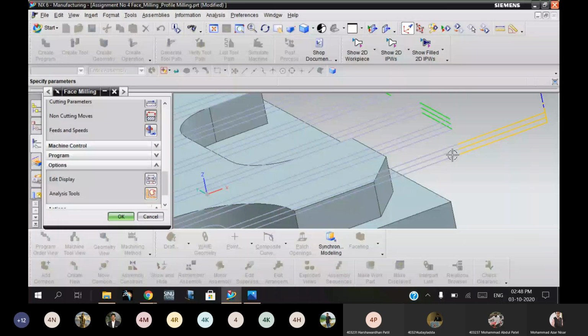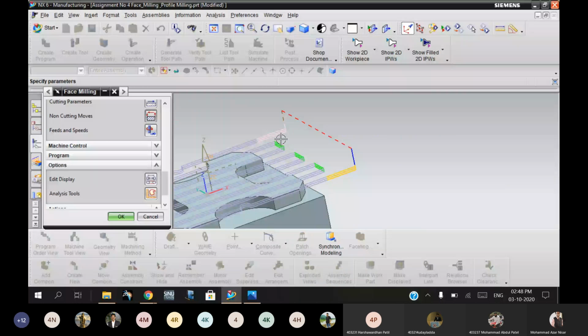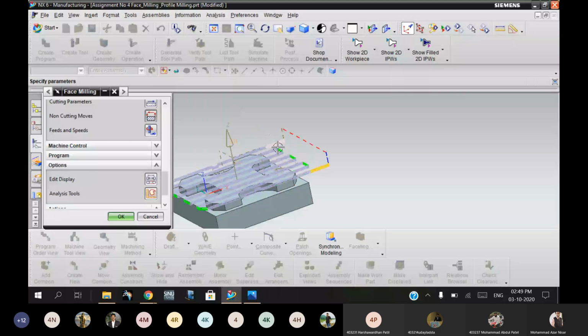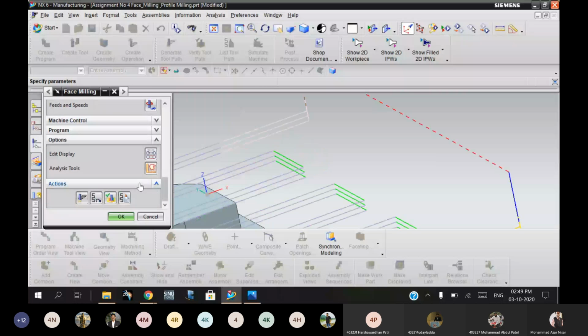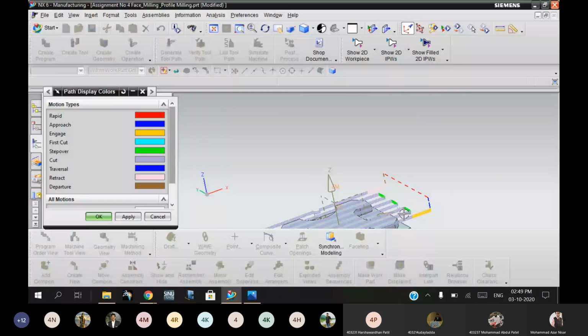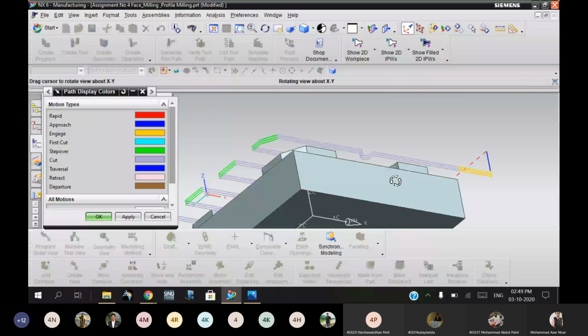So after this, the cutting is in the lavender color, you can see, and this green color is the step over. Green color is the step over, and this pink color is the retracting one. This brown color over here is the departure of the tool. Retracting is in pink, traverse is in blue. Then next one, this is the approach. Traverse is not there, as we use the zigzag, so it is not there.